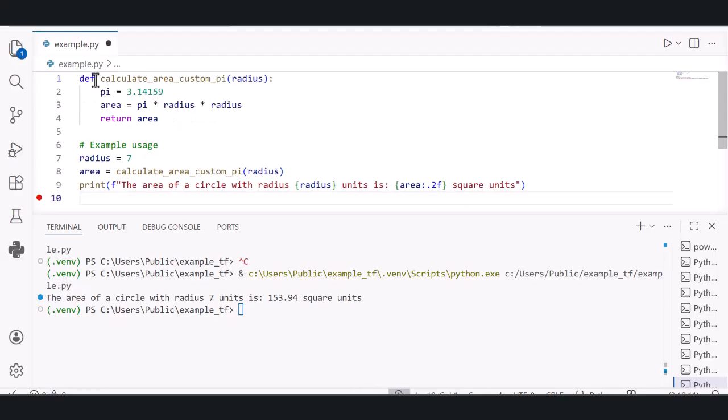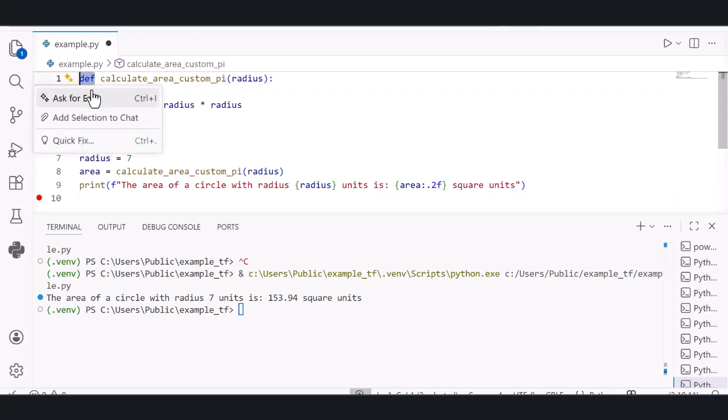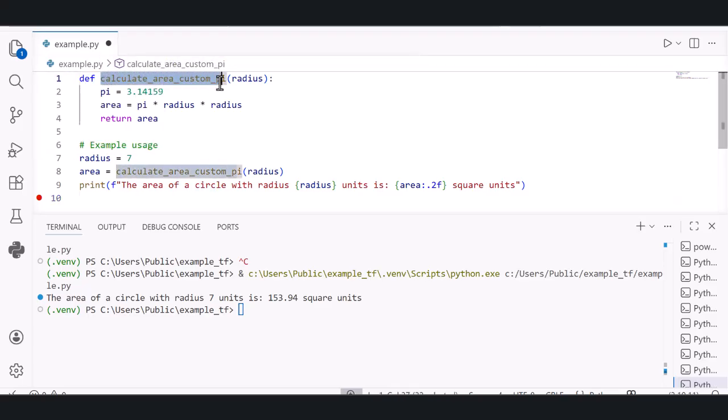This is a custom function where I have defined a function using def keyword, and I'm taking name of the function as calculate area custom pi, and I'm passing radius as parameter. This is what I said, defining a variable and assigning a numerical value to that. I have defined a variable called pi, and I am giving value as 3.14159. This defines the pi value.